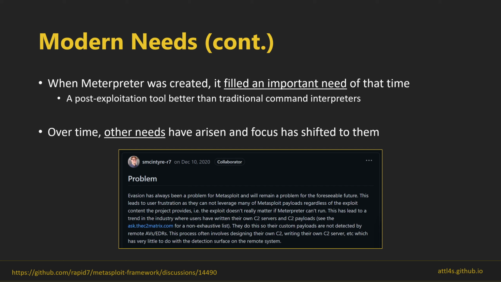And of course, with the rise of EDRs, AVs, and so on, evasion is now a problem, or a challenge, let's say. And we can see here Spencer, who is a developer of the Metasploit framework, one of the members of the team. He talks about how evasion has always been a problem for Metasploit and will remain a problem for the near future.